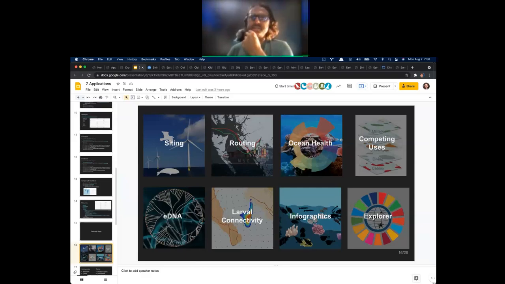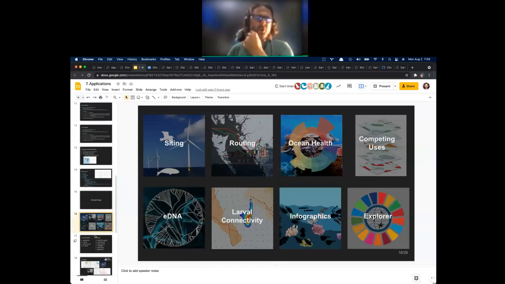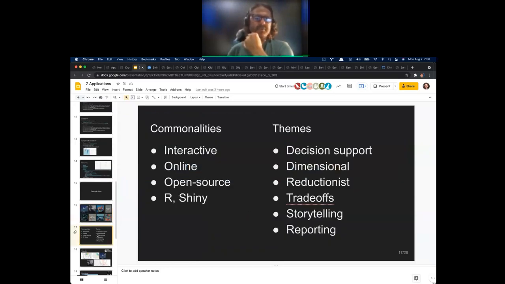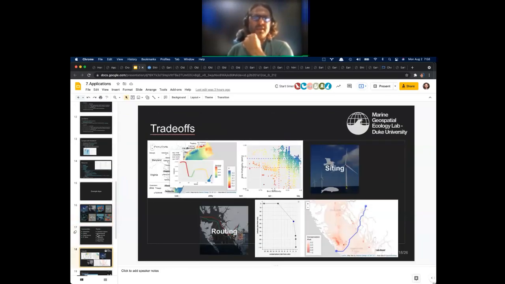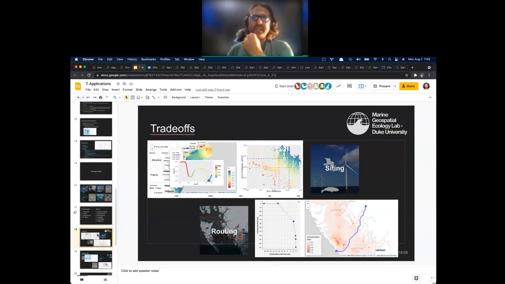ships around whale hotspots, looking at the hierarchical ocean health index, some competing uses for renewable energy, environmental DNA, larval connectivity, interactive infographics, which is not really a Shiny app actually, and an explorer of Sustainable Development Goals. And there's links to the source code for all these towards the end.